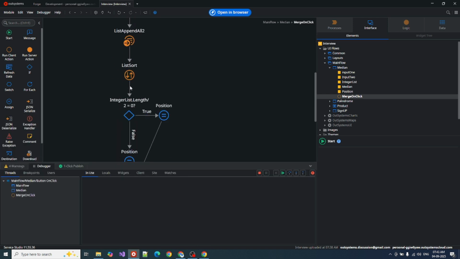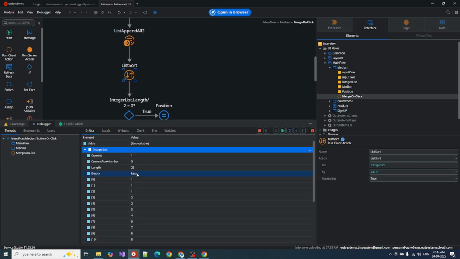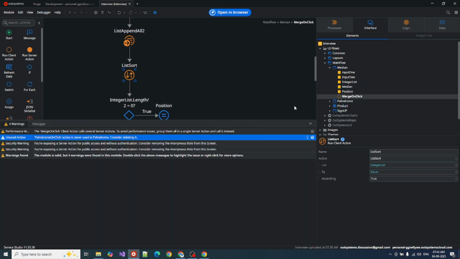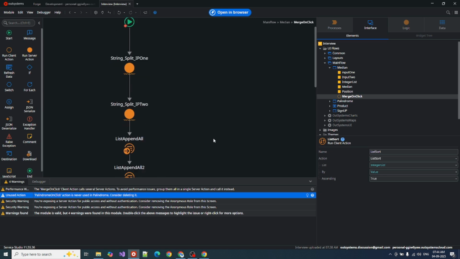Now I'm directly coming to the list sort. We will check the continuity here. We will check what integers we are getting. You can see it should have 12 values, but the length is 13. So it means that every time it is appending to the same values. Do one thing then. Just stop it.